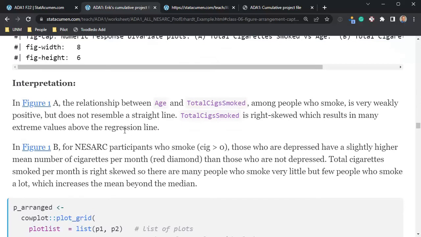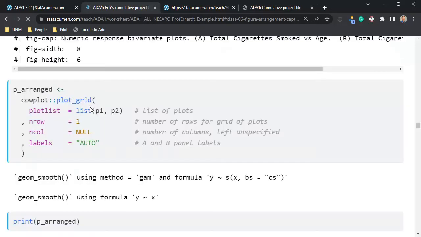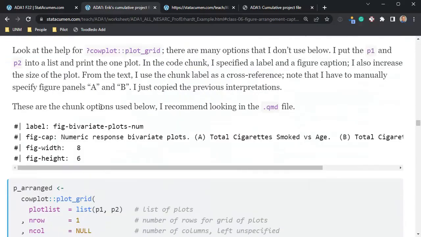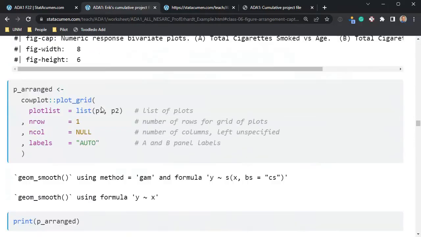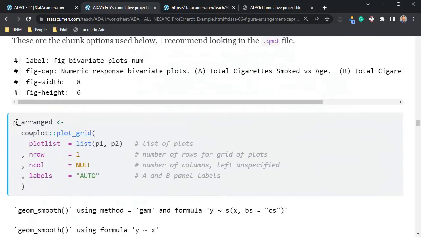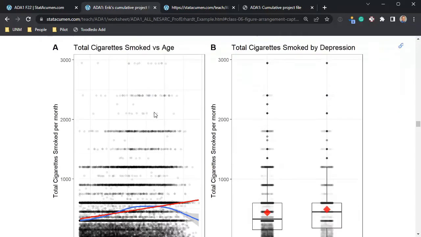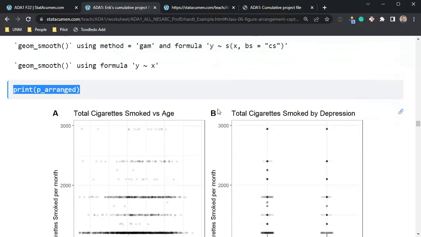So here's what it looks like. I don't love having the interpretations above. Oh, you know what? I think I just updated that. I did. I refreshed the page. The interpretations are at the bottom. Okay, so here's what, well, we don't really see everything because there's some chunk options that are set up. I create the plot and I print it. Okay. When I print it, oh, it's a little bit too tall. That's okay. Notice that there's the labels A and B for the two panels.